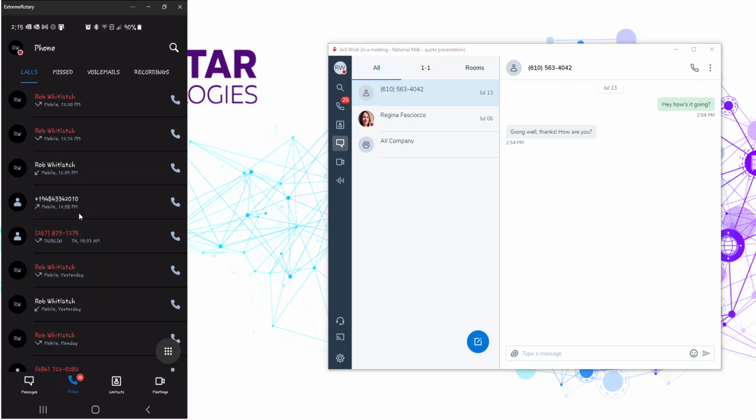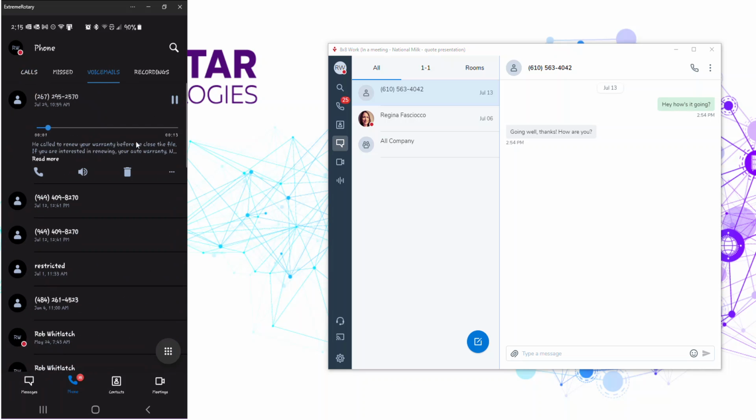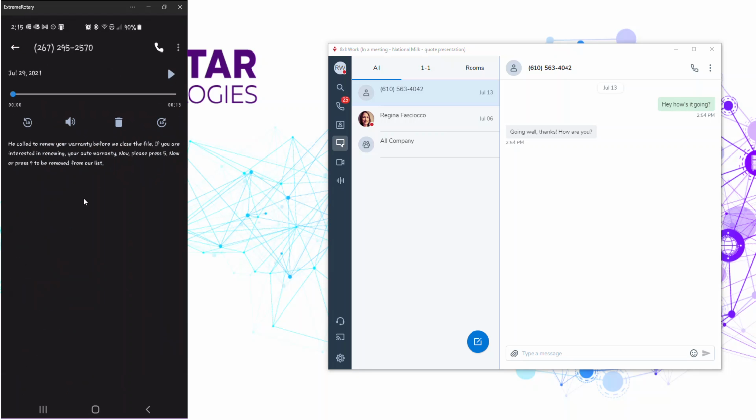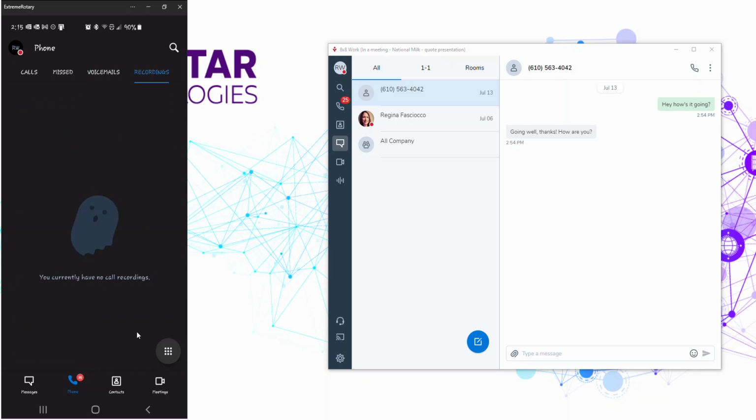Again, with the same thing, data is synced, any calls, missed calls, voicemails, recordings, etc. So I can come in here and I can see again, my transcription is written in here, so I can read it instead of needing to listen to the voicemail message. Same thing with recordings, as indicated earlier. I don't have any call recordings.